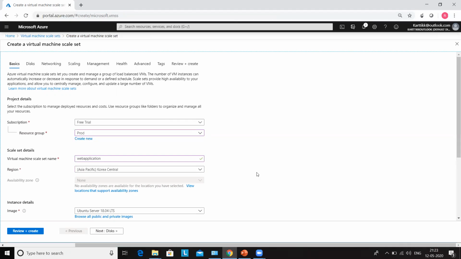Region, I'm gonna use Korea Central. Now, due to this COVID-19 situation, there have been instances where if you're using a trial account, you're not able to create machines in US and other regions. So I'm using Korea Central here. But if your users accessing the servers are in India or in any other particular region, then you need to create your scale set in the same region. That is what Microsoft Azure recommends.